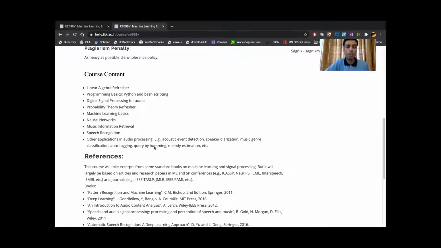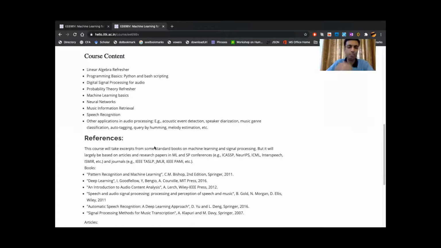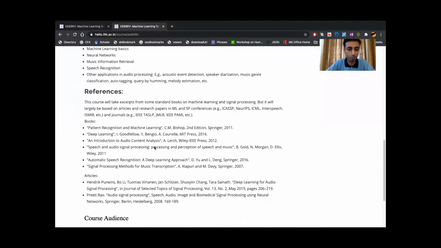Then query by humming means, if you know the melody, you hum it, and the computer will automatically search that song for you. You hum a song, and the computer will search and fetch it for you. This is the song which you are humming, right? So like that, there can be many applications. I'm just telling that these are some interesting applications.